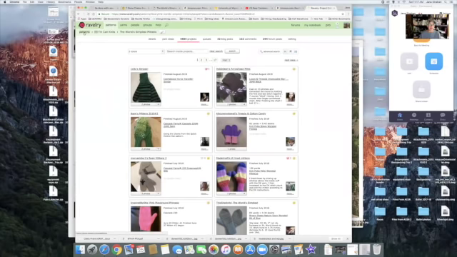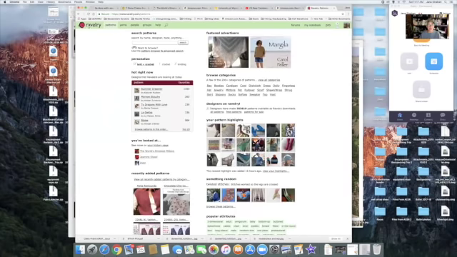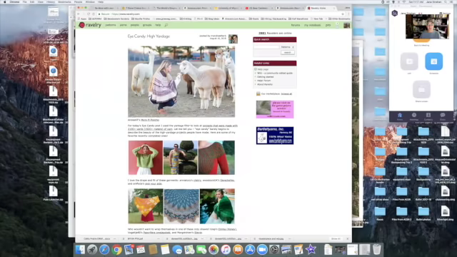Okay, so we can also clear everything out and just go back to the beginning. We can click the Ravelry button and go back to the very beginning. All right, so let me push stop share.